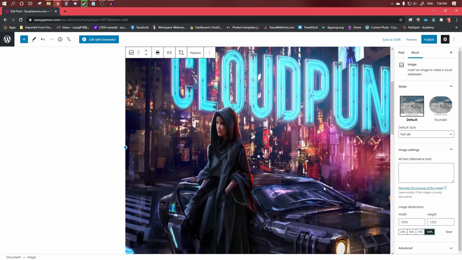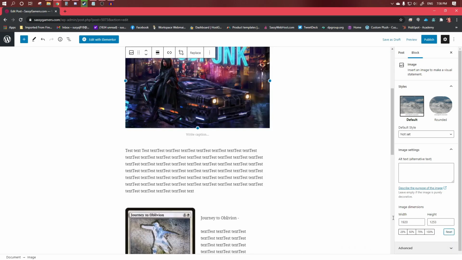Or let me just reset it all together. And see, it's going to make it a lot bigger, but let me save it as a draft. That's the original. When I hit reset, that's the original size of the image. I'm going to show you what it looks like because it looked much better. It won't actually let the image be bigger than the screen size. It will magically make it full width of the screen, but it won't go over that.